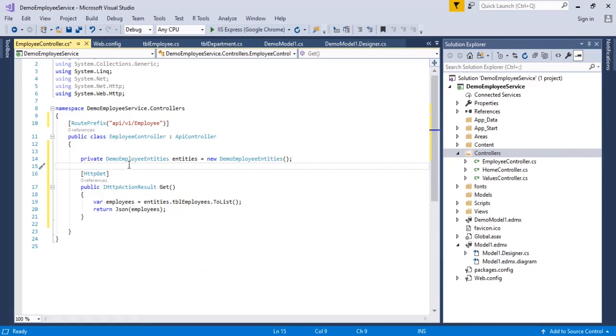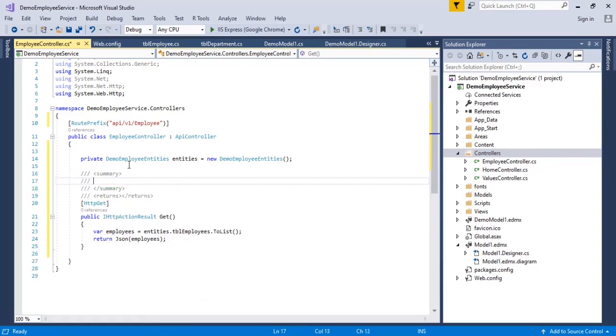And I'm writing the comment here: this method is used to get the employee details from the database using demo employee entities.